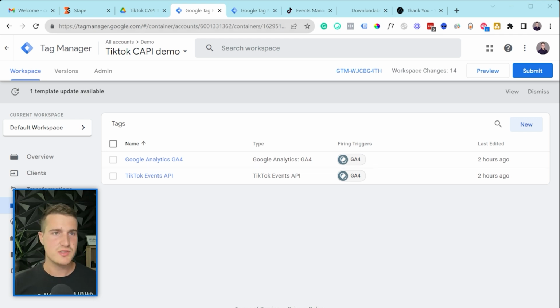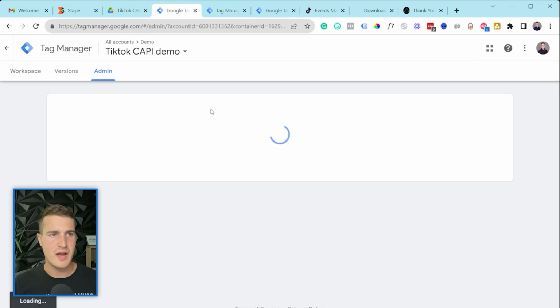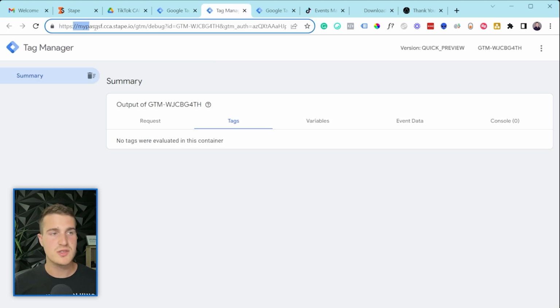The first thing to test your setup is to preview the server container first. I'm inside my server container right now, and a good way to know if you're in the server container or web container is whenever you see that tab that says Clients. That's when you know you're in the server container. So, previewing my server container. If you've added your Stape subdomain into the settings of the container, like I showed you under Admin, then Container Settings, then when you preview it, you should see something like this, the GTM server container loaded. If you're seeing that, then congrats, you've done something right.